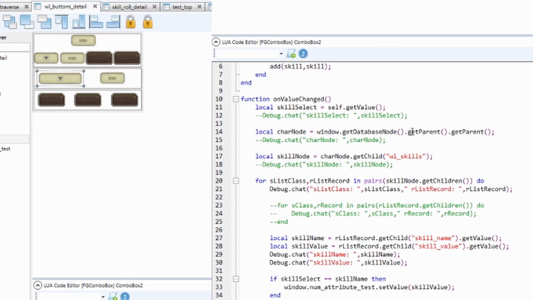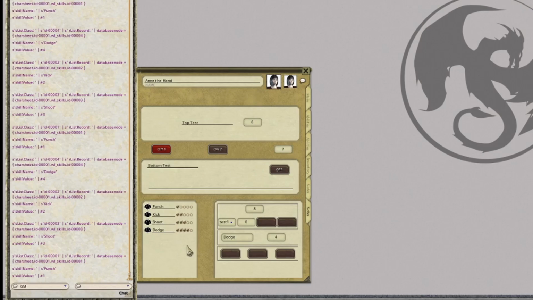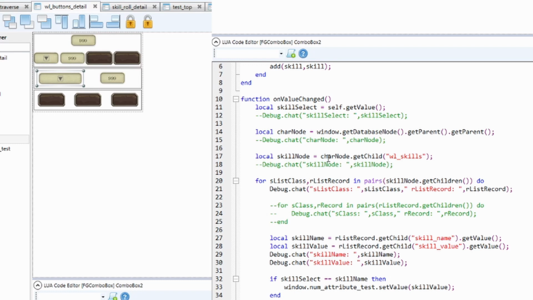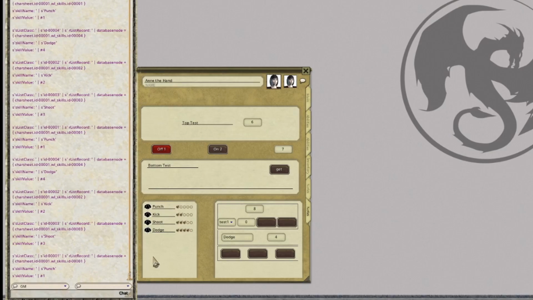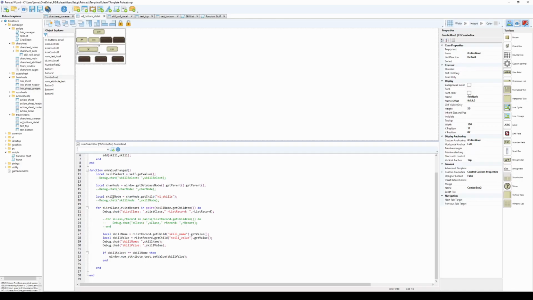Well, then I say get parent. So I'm going from the detail to the window list. Get parent. I'm going from the window list to the character sheet. And then in there, I want to get the value of the skill node. So the skill node is this piece over here. So I'm saying character node dot get child window list skills, which is what I called this. That puts the value here.